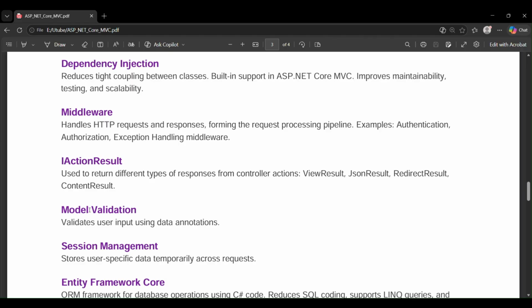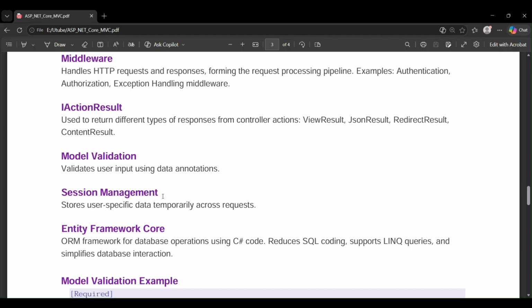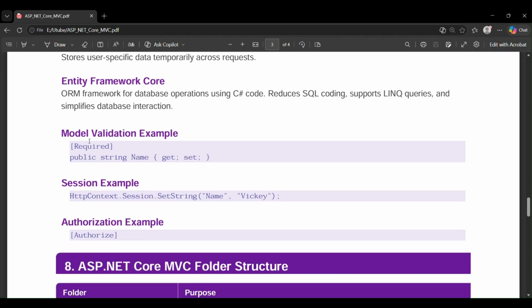And there is also model validation, which validates user input using data annotations. There we use attributes to write the data annotations. Session management stores user-specific data temporarily across requests. Entity Framework Core is an ORM framework for database operations using C# code; it reduces SQL coding, supports LINQ queries, and simplifies data interaction.